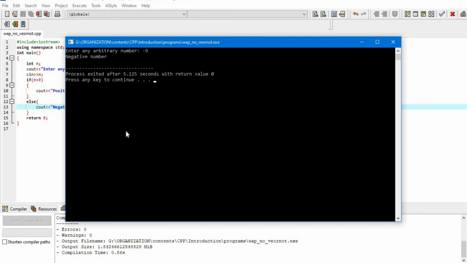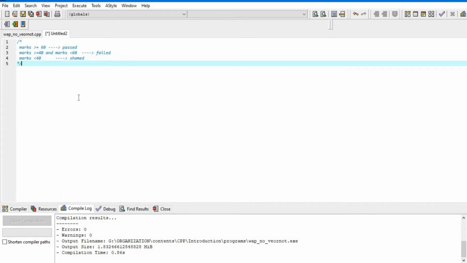This was a typical example of a normal if-else condition. Now we will see a simple program to apply the if, else if and else condition. Here we have taken an example. If the marks of the candidate are greater than or equal to 60, then he will be passed. If the marks are greater than or equal to 40 but less than 60, then he will be failed, and below 40 is shamed.